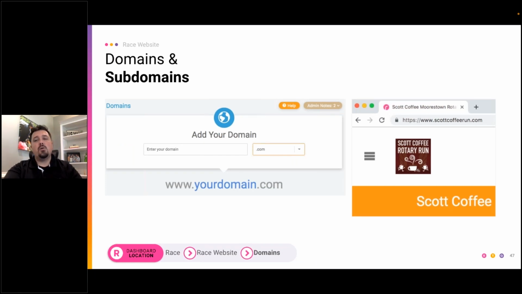Domains and subdomains, we talked about this a little bit with the URL. So if you wanted to bring your own domain, you definitely can. You can see here the Scott Coffee Run is actually using scottcoffeerun.com. So they're not using runsignup.com. The runsignup.com link will still work. It is still available out there on the internet, but this gives you a little bit more brand recognition.